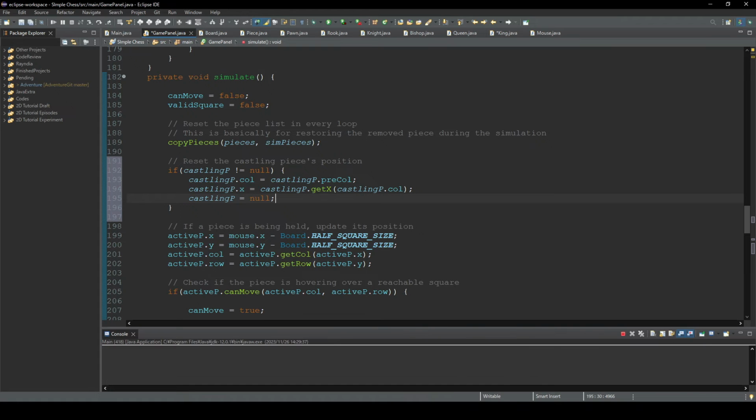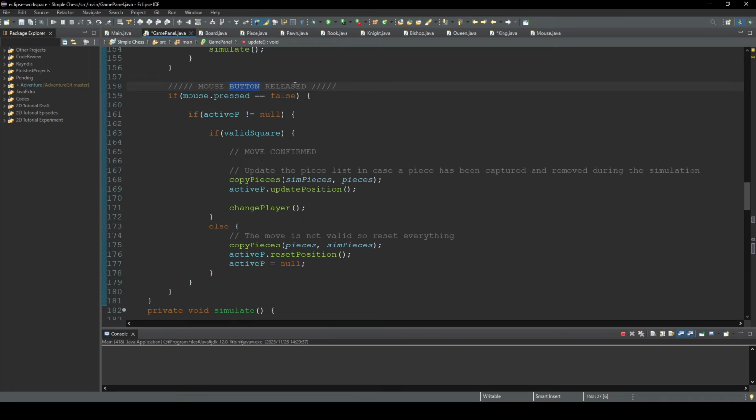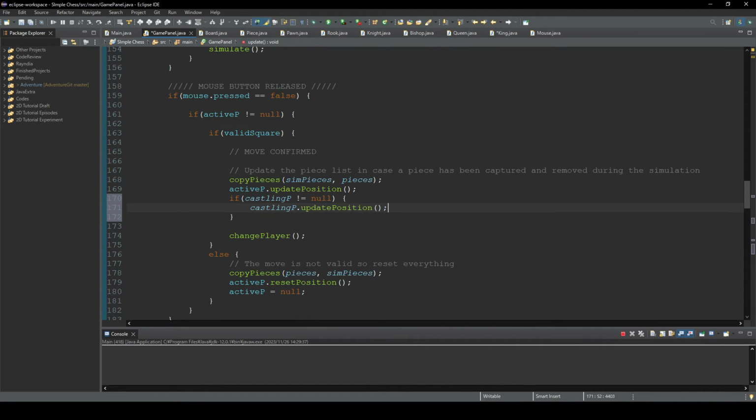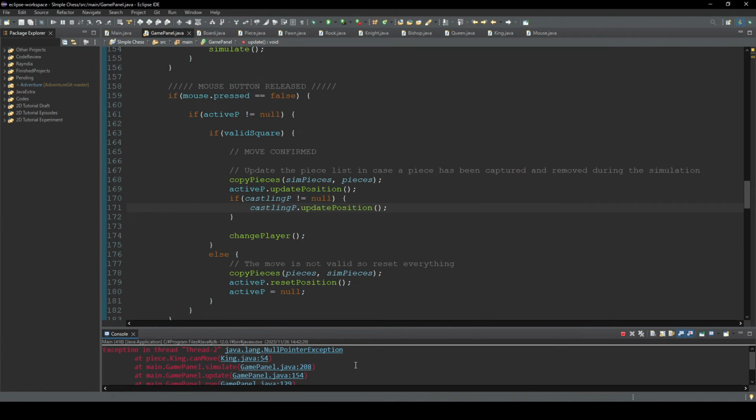And also, when the player releases the mouse button and confirms their action, we update the castling piece position like this. So now castling should work. So let's check. Yeah, like this. Oops. What? Null pointer.